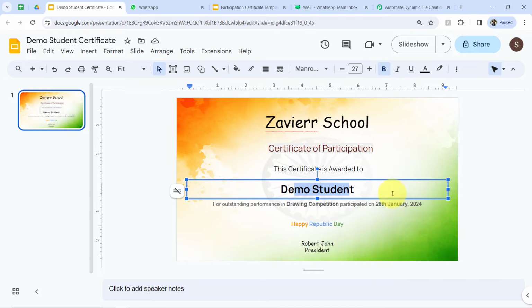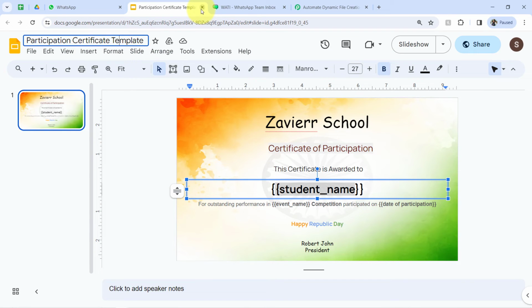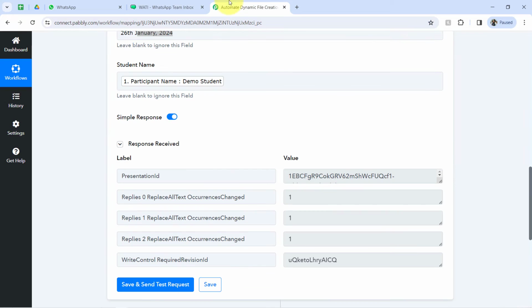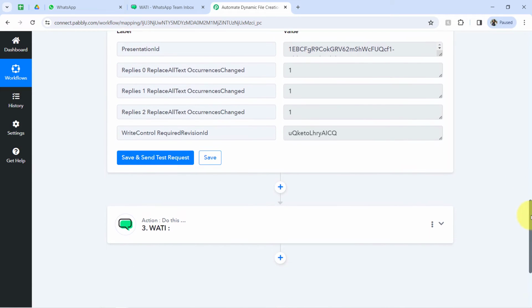Okay, so in this way, firstly you can create a template, and using that template you can automatically replace the values using this automation software, Pabbly Connect. For now I am closing the Google Slides window, coming back to the dashboard of Pabbly Connect, and the second step of our automation is done.